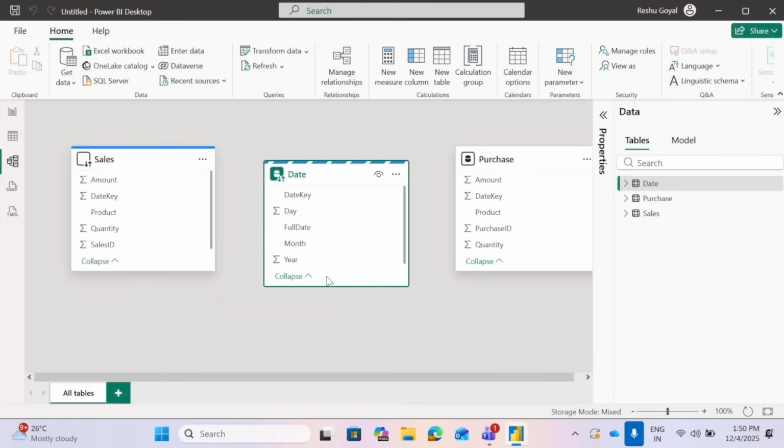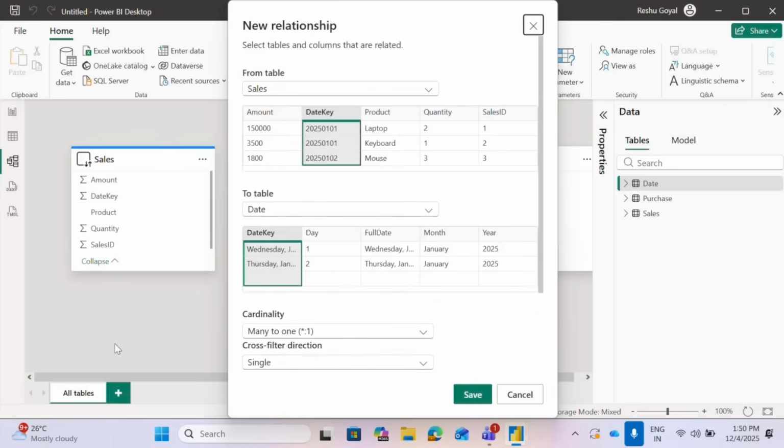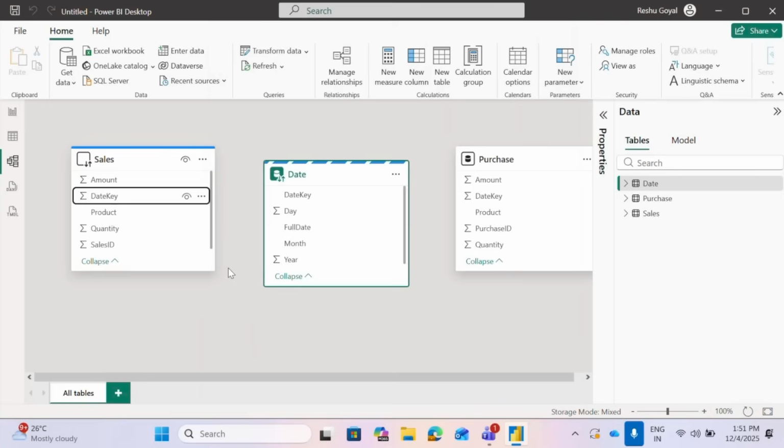Now my connection is fair. I can develop that composite model. Now I'm going to connect this date key with the date key over here, which is a clear many-to-one relationship. Date is my dimension table, and I save this relationship.